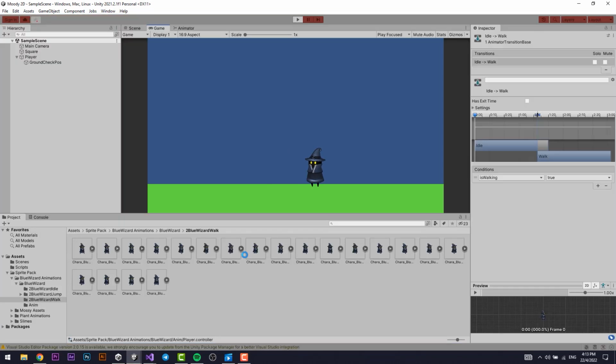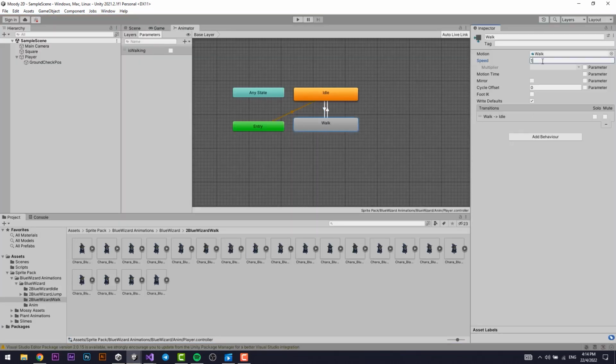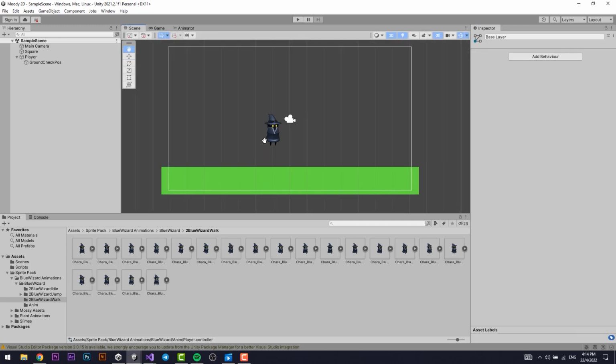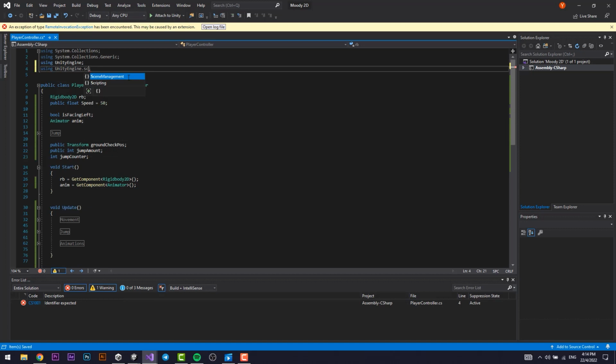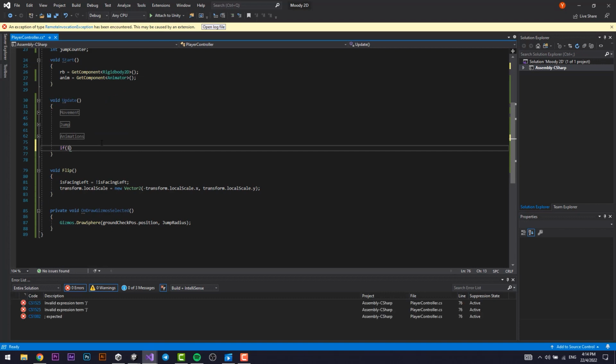Awesome. But I think the animation is a bit too slow, so I'm going to make the speed of the animation actually x2. And what I'm also going to do is add using UnityEngine.SceneManagement so we can actually manage our scene. And I'm going to set an if statement, Input.